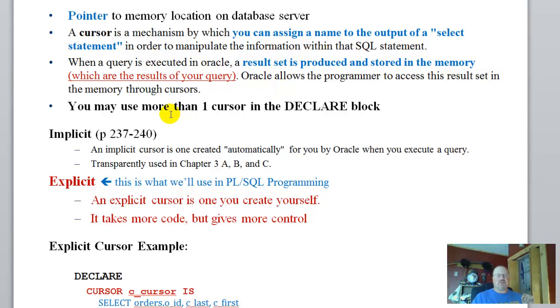Finally, you may use more than one cursor in a declare block. You may have 2 or 3 or 4 different cursors if you want. With what we're going to do in our class, oftentimes one cursor is just fine, but you might find yourself using 2 cursors, and you can open 2 cursors and work with them fairly easily. Remember, the declare block just sets up your variables. It will pull cursors or certain data sets into memory. The begin block is actually where you fetch that information and work with it. So that's what the cursor does overall.